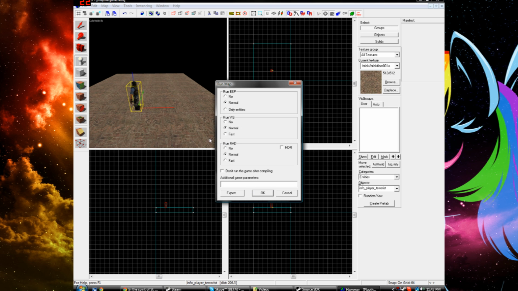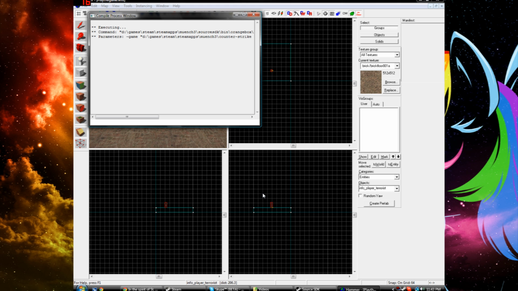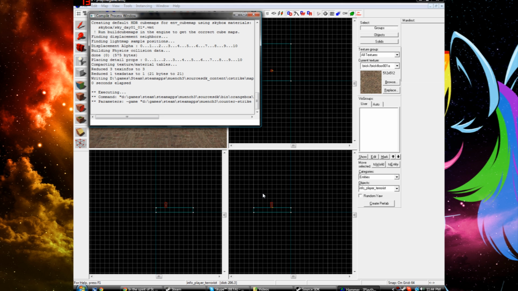Make sure that everything is normal, and make sure "don't run the game after compiling" is off, because you want it to run after compiling, usually. Now click OK, and I'll be back with you when I get in-game, and I'll show you the map. Just let everything load, and it'll load properly, like I said.